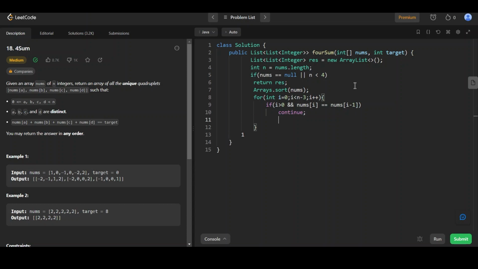Then after that we want to fix a second pointer j: for int j equal to i plus 1, j less than n minus 2 and j plus plus. That's it. And also we want to avoid the duplication here.